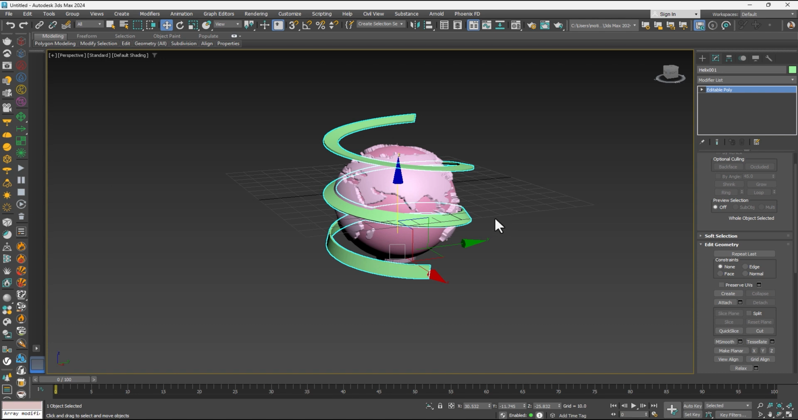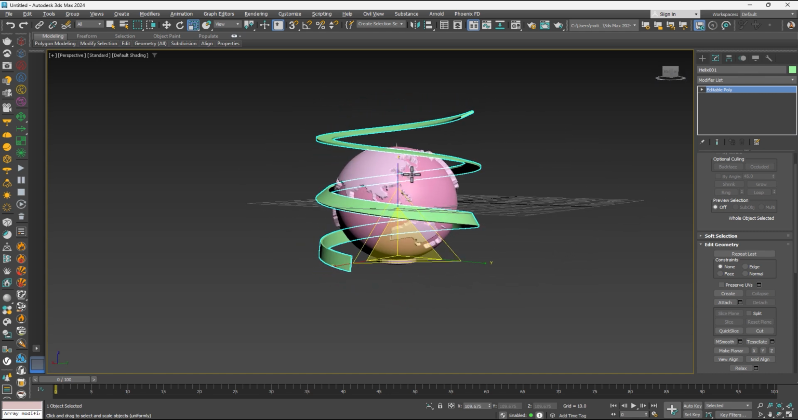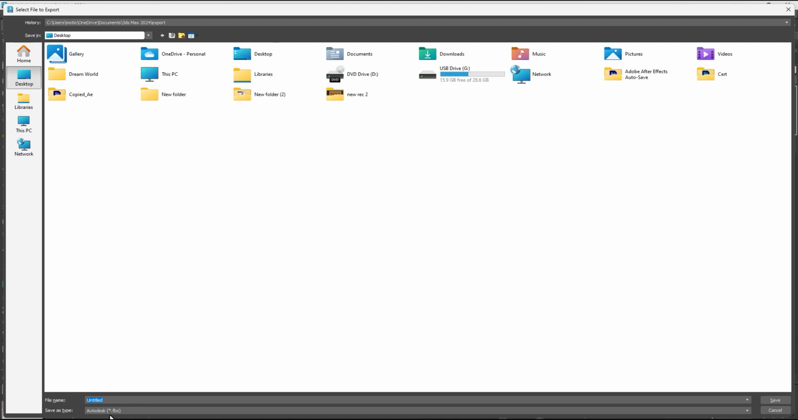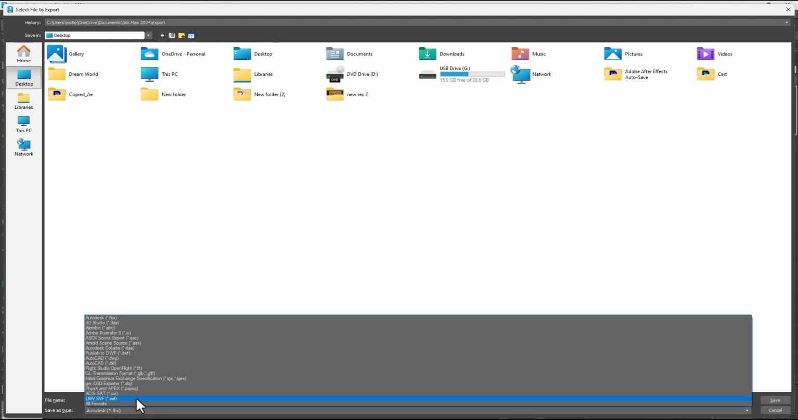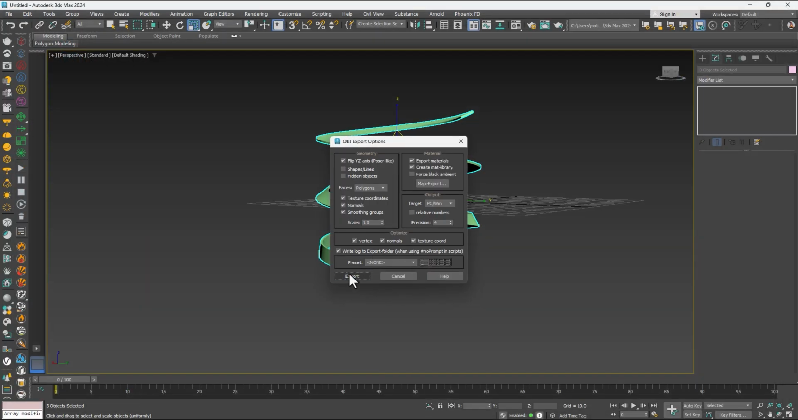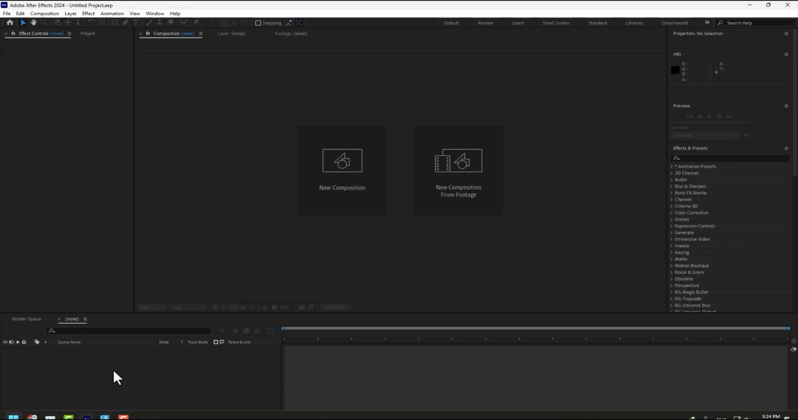If you need to export these 3D models to After Effects, press R a little bit and scale up the size, select all, go to File, Export, select it, and click on Desktop. Change the type to OBJ, and right here, 3D Earth Glue Editor. Click on Export, and let's go to Adobe After Effects.